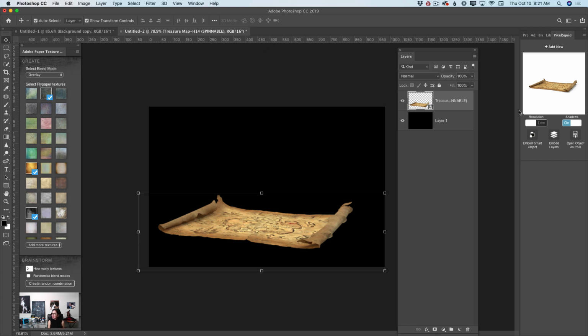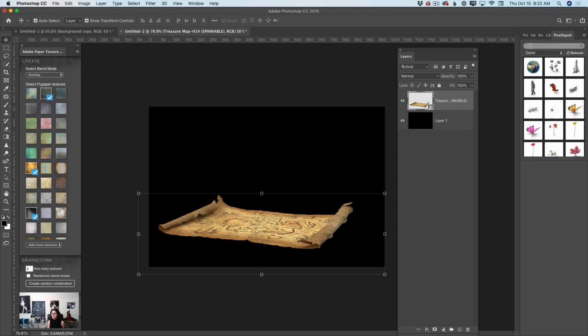Now I will tell the Pixel Squid plugin that yes, I would like to have a shadow on my 3D object, and also I would like to have my 3D object in high resolution. So I will switch from low to high resolution. Now I would like to add another 3D object into my document. I will click on add new in the same Pixel Squid plugin window, and here if I scroll down, I have this beautiful 3D object.